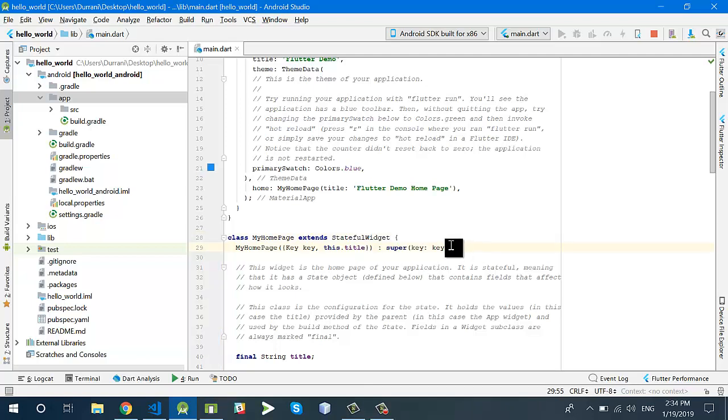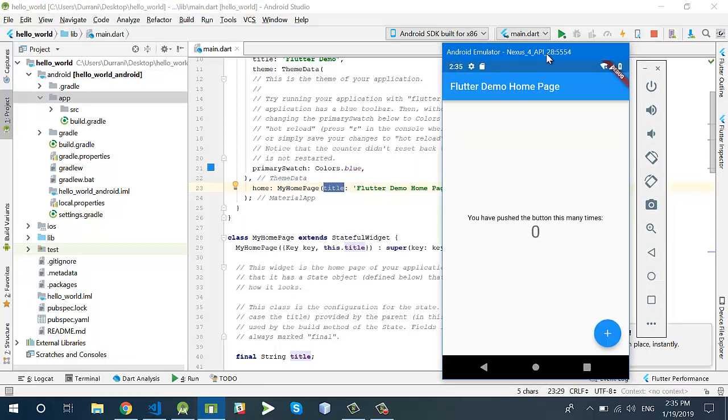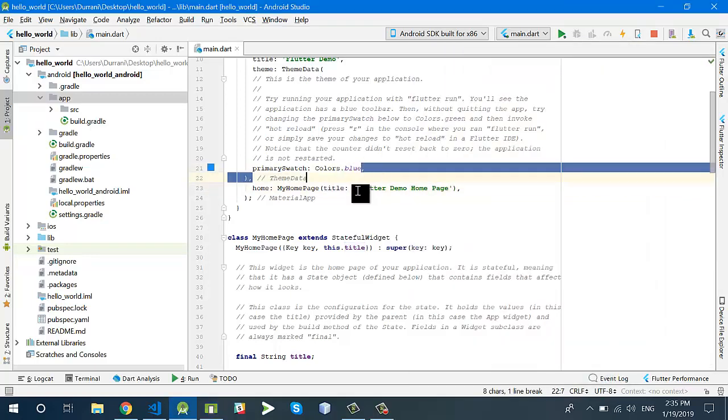This is the constructor of MyHomePage, which includes the title of the app bar. You will see that in the app bar, in the action bar, you will see a name, Flutter demo project. Okay, so this is the application. You can see that Flutter Demo Home Page, this is the name.